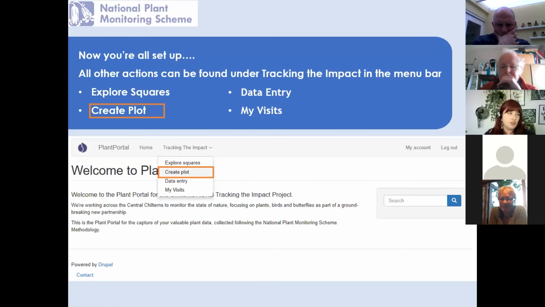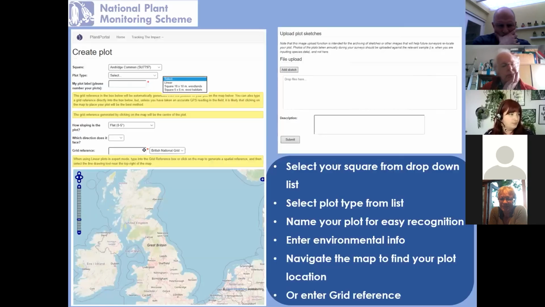So if, for example, you've got your square and you want to create a plot, then you need to go back to the Tracking the Impact menu, drop down and select Create Plot. This page is very similar to the one where you were viewing the plot from before. However, the information will all be missing and the map will be zoomed out like this.